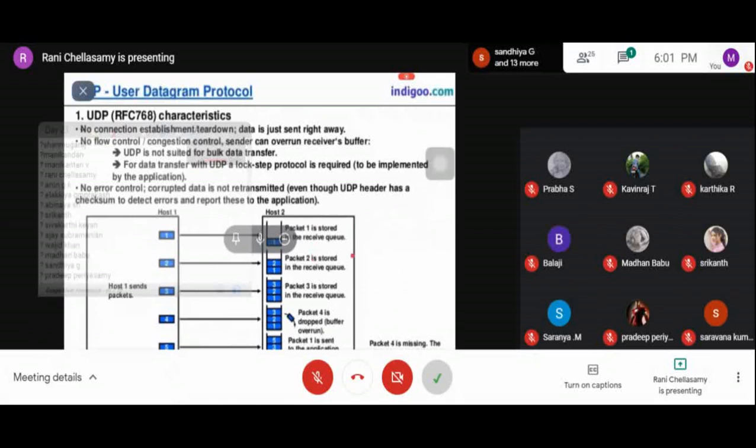When packet 4 arrives at host 2, assume that the receiver's queue or buffer overflows. There is no space to hold packet 4 coming from host 1. So packet 4 is dropped because a buffer overrun happens. Overrun means the size of the buffer has reached its maximum, so it could not accommodate the 4th packet in host 2. So the packet is dropped.